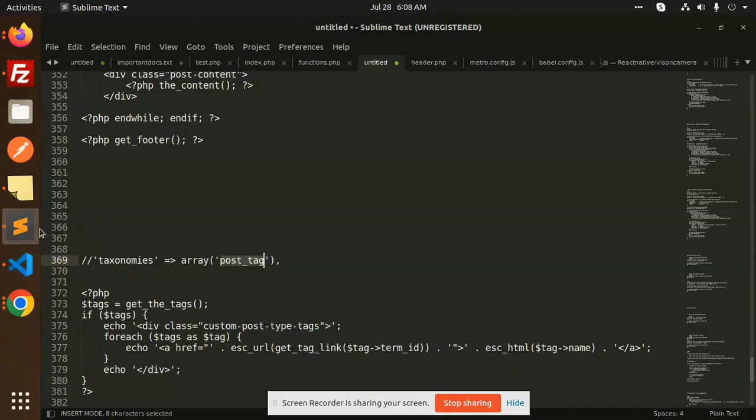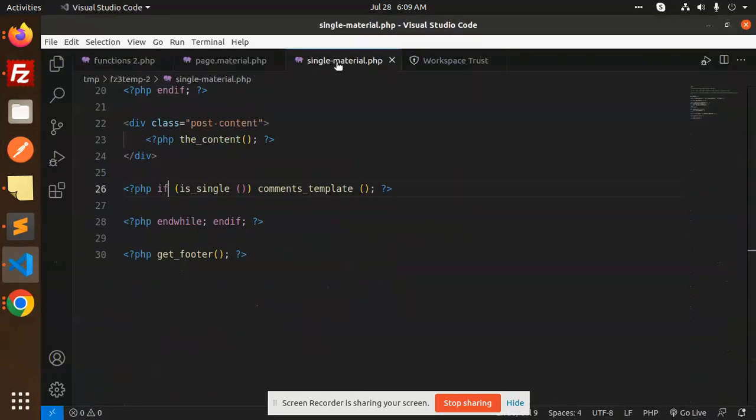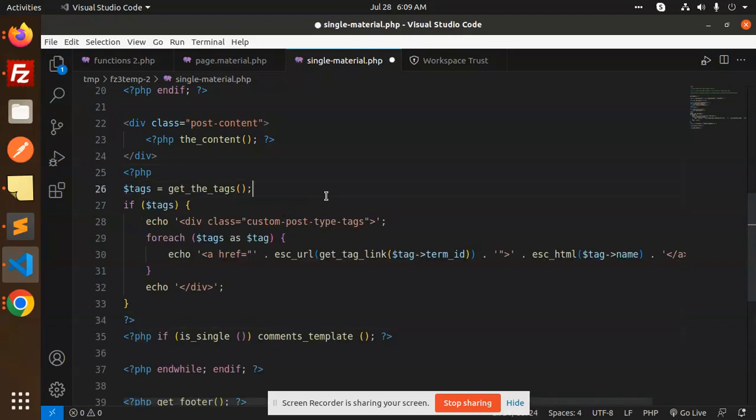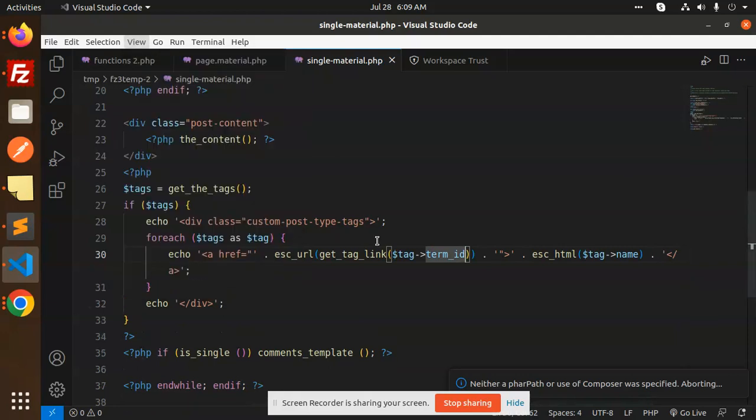Okay, next thing is how to get that one. This is the code for getting all the tags we have. So let's add this and check. We have a single material, so we are going to add it before this one. Okay, so here we have this one. Let's view what drops from this. Okay, so it basically returns tags, and this is the link for the tag and the tag name.